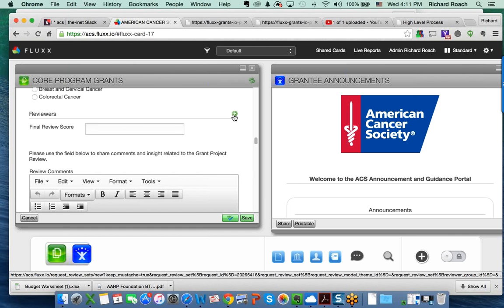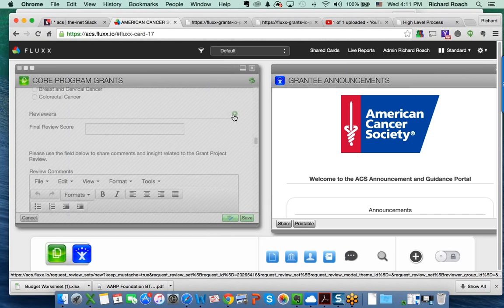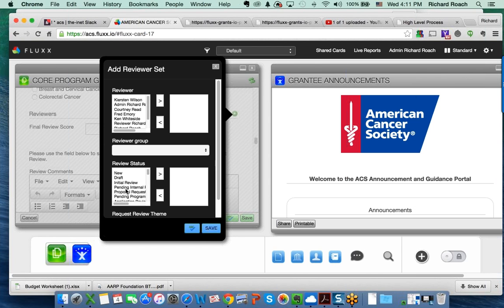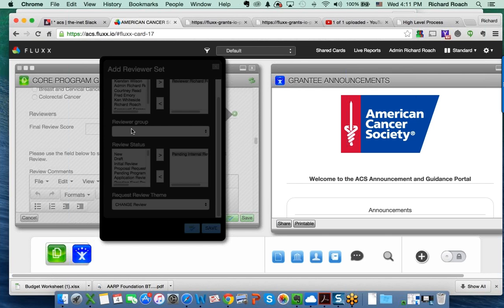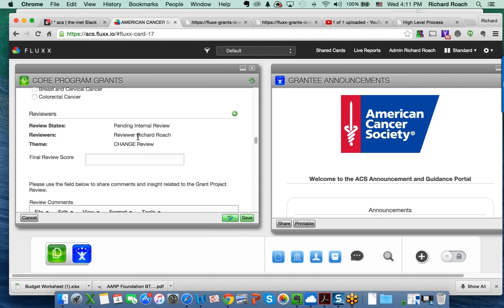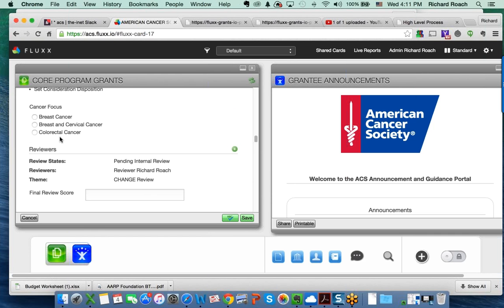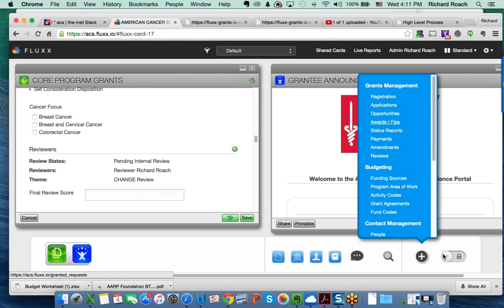So if it's a change grant, you're basically adding a state that the review is going to, we'll say pending internal review. It's the state we're in now. We're going to add a reviewer, and we're not going to use a review group, but we'll add a review theme, right? And that will generate that review. Well, what they wanted was for this cancer focus area to be one of the data points that showed up on the review when the reviewer opens up the review card.